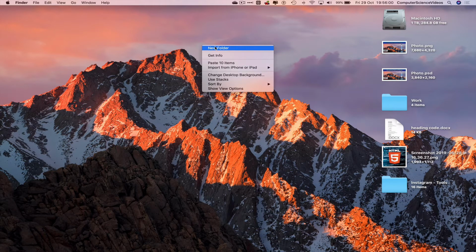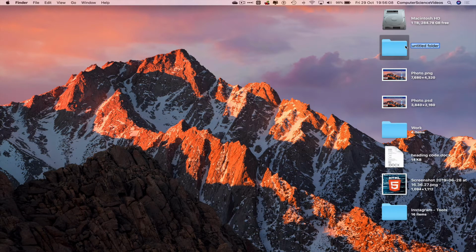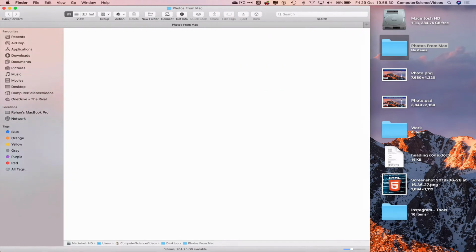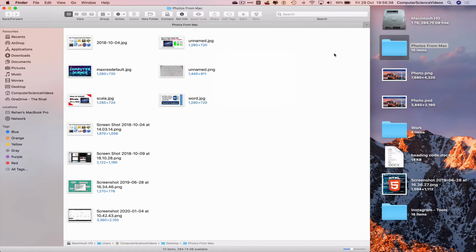Go to the desktop, right click, new folder, and now call this folder Photos from Mac. Let's now open up the folder. Let's now increase the size of the Finder window. Go within the Finder, right click and paste 10 items. And so that itself is now done. We can now close out of Finder.